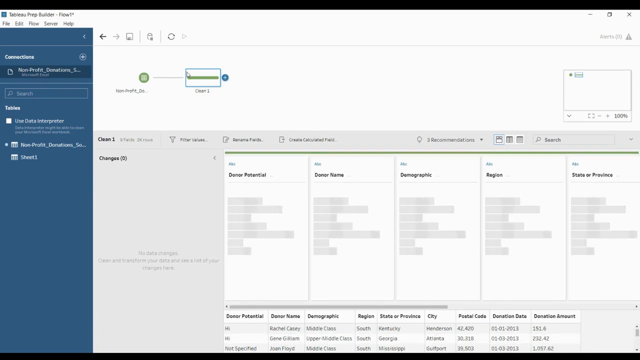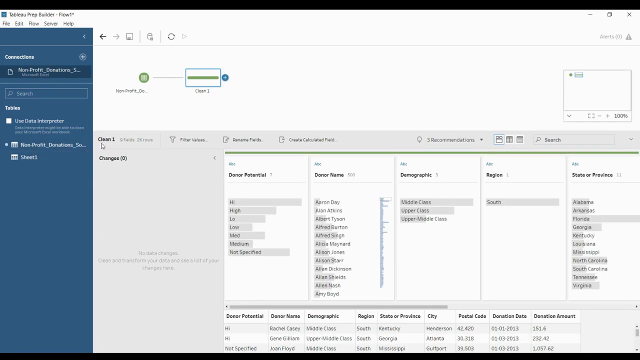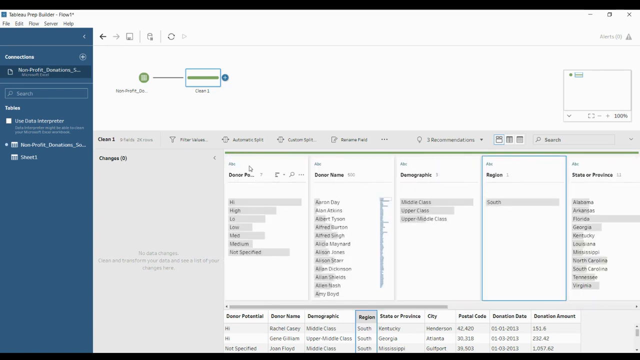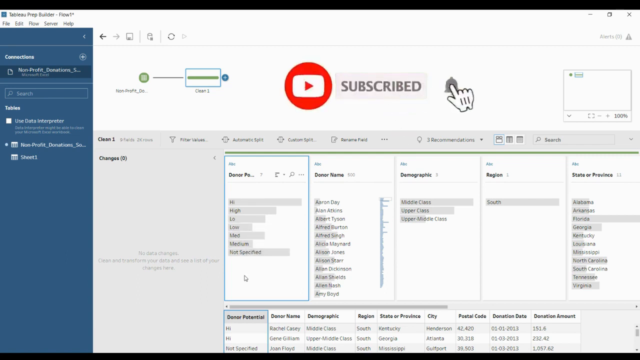Once you have clicked the clean step, you can see the profile pane. So this is the profile pane where you can see that every field looks like a card. The first card is the donor potential card. This is the donor name card. This is the demographic card, region card, likewise. Let's look at the donor potential card. You can see the possible entries in the donor potential. This is HI, high, low, mid, medium, and not specified.